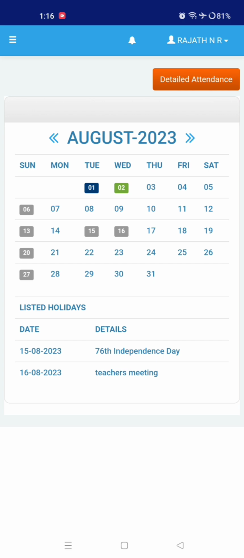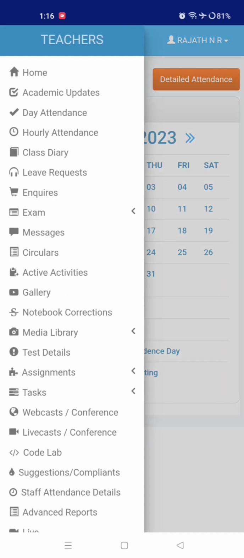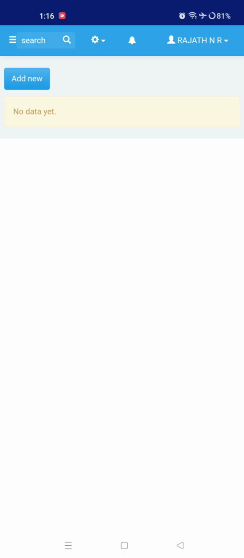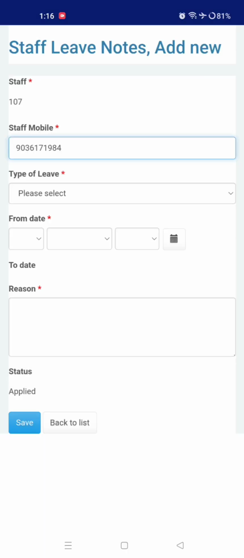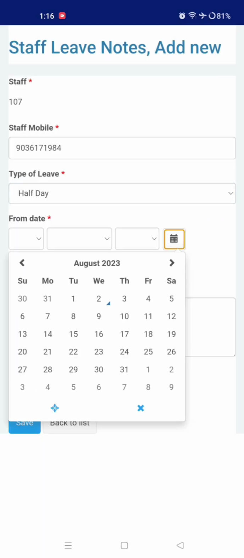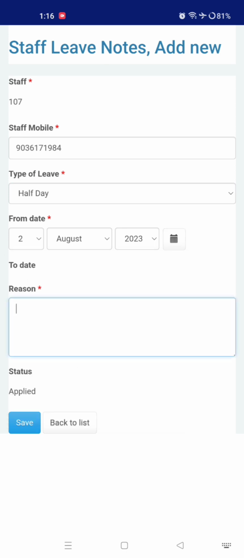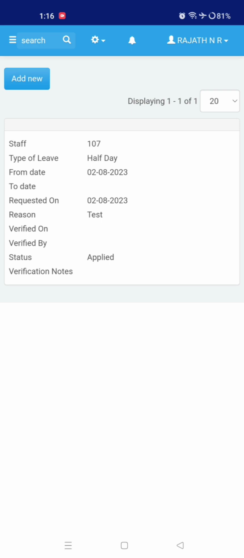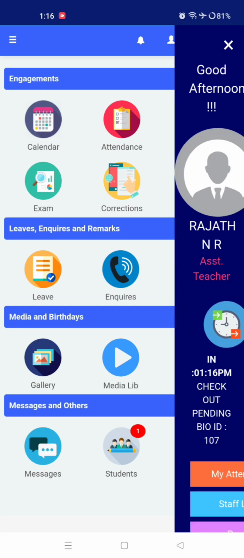If you need to apply for leave, click on the Staff Leave option. Then, click on Add New to submit a leave request. Specify the type of leave required, select the dates, provide a reason, and save the application. To generate your payslip, click on the Payslip option. There you can view it.